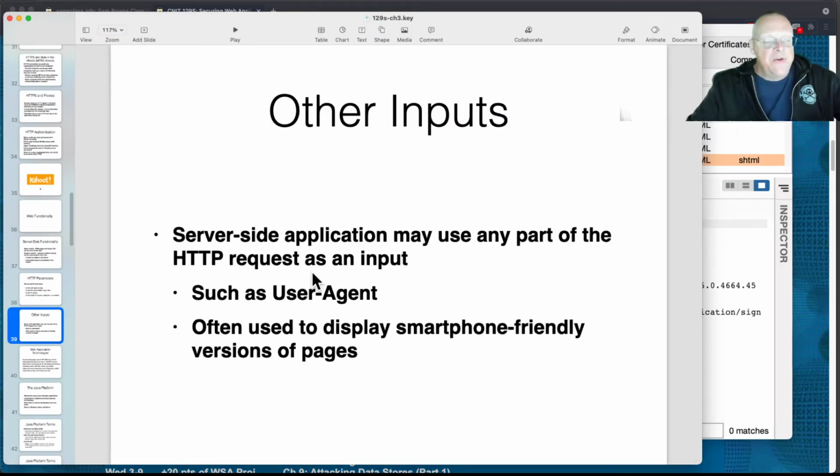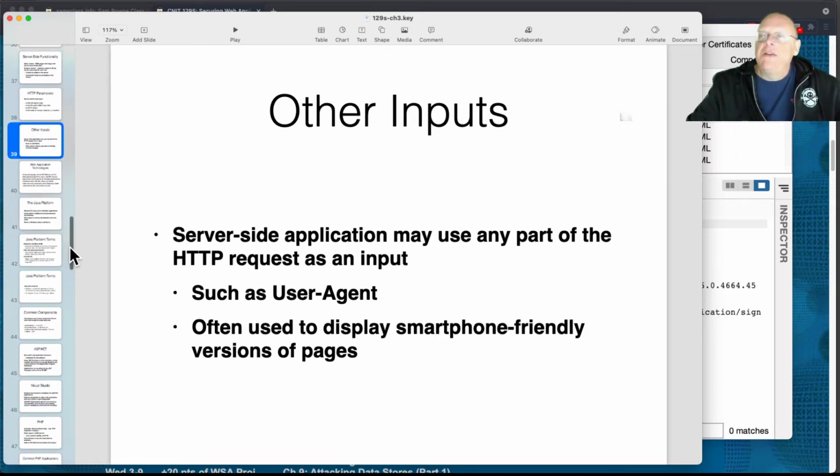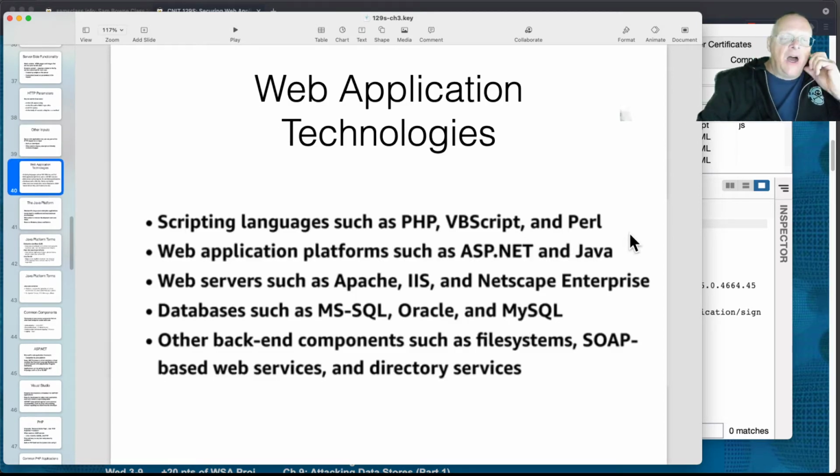So, like I say, the user agent is commonly used. You might have a version of the page that's designed specifically to fit on small cell phones. So when you get a user agent that looks like a cell phone, you'll switch to that. And a lot of people show different pages to the Google search engine than they show to real users. So if you change your user agent to be equal to the Google search engine, you'll often see more content on a site.